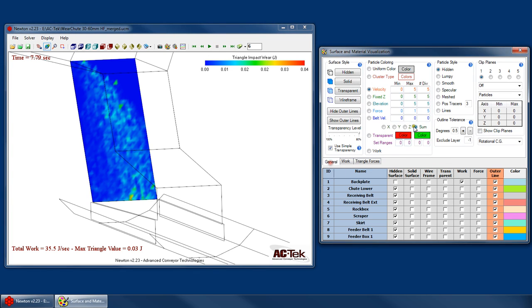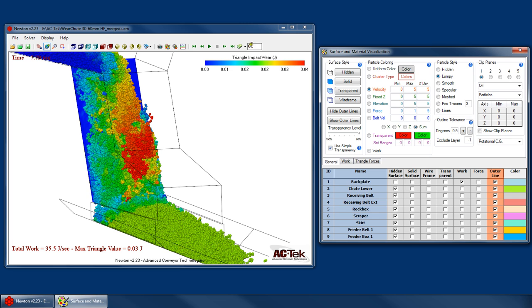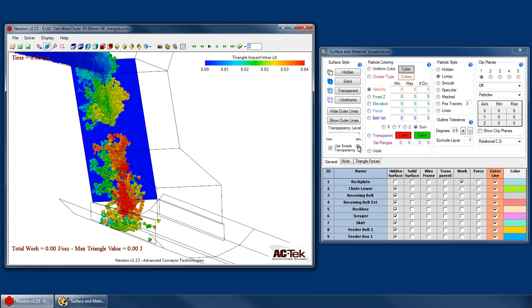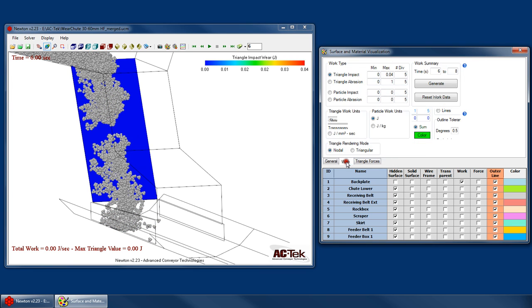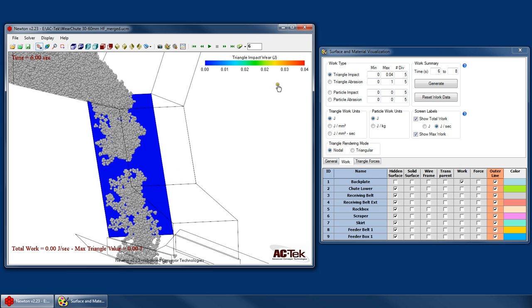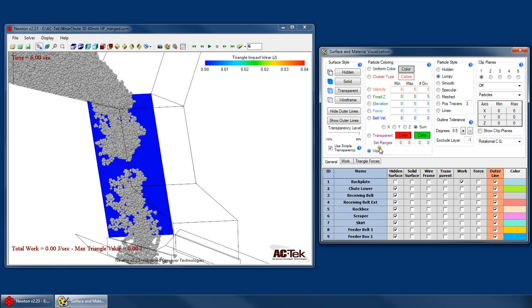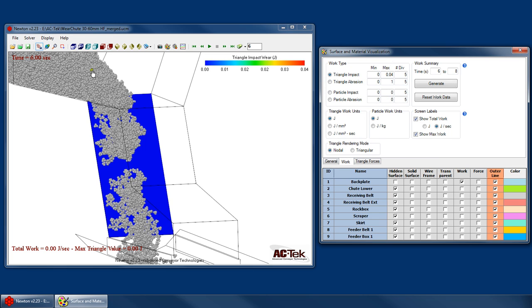If I want to color the particles by work, I need to make sure that under particle coloring, I switch that to work as well. So let's show those particles. Let's go back to 6 seconds. Color the particles by work. Now I go back to this tab and I say, well, wait a minute, what's going on? How come I'm still looking at the triangle impact wear? My particles are set to color, but they're all gray.